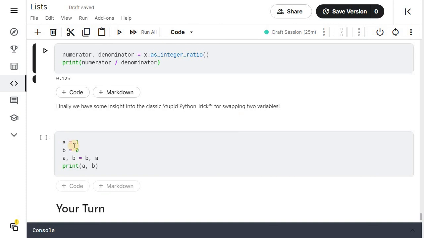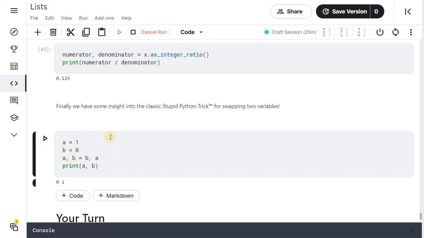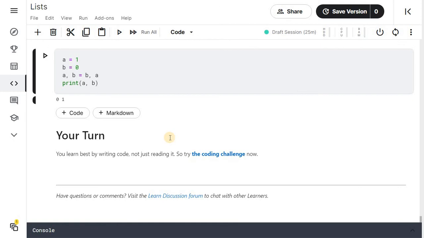Finally, for swapping two variables in Python, this can be done in a single statement. If a contains 1, b contains 0, and you want to swap the value of a and b, this can be done in a single statement. A comma b is equal to b comma a. B value will be stored in a and a value will be stored in b. Click on the cell and run the cell. When you print the value of a and b, a was printed as 0 and b was printed as 1. That's it regarding list and tuples.